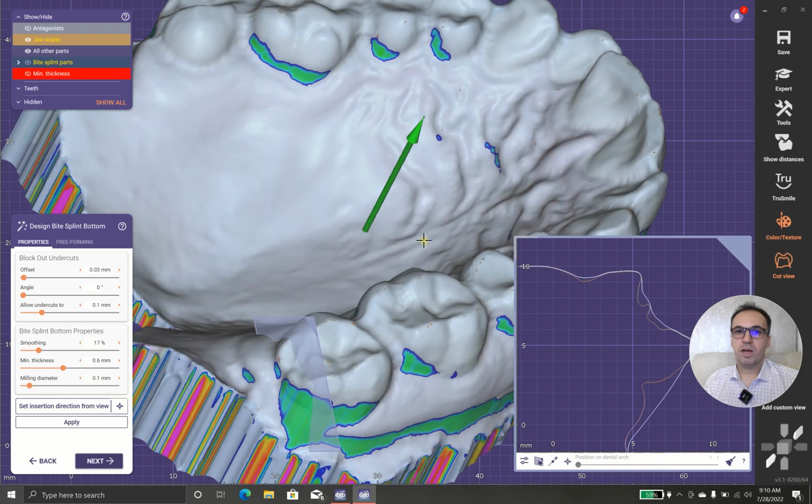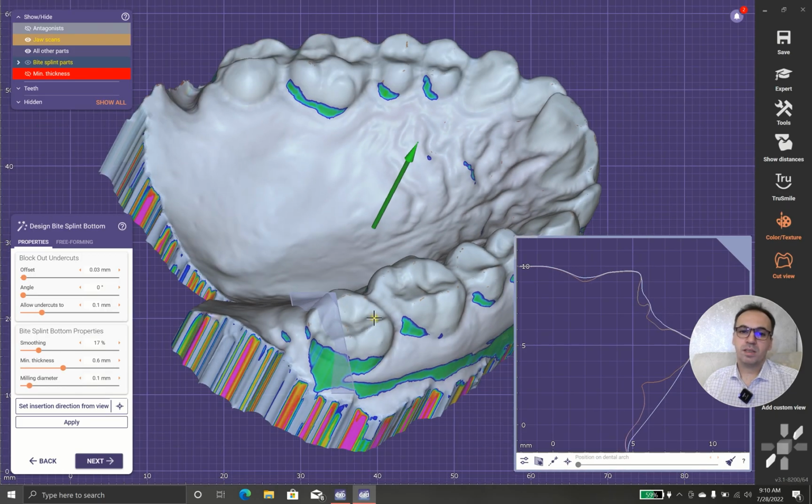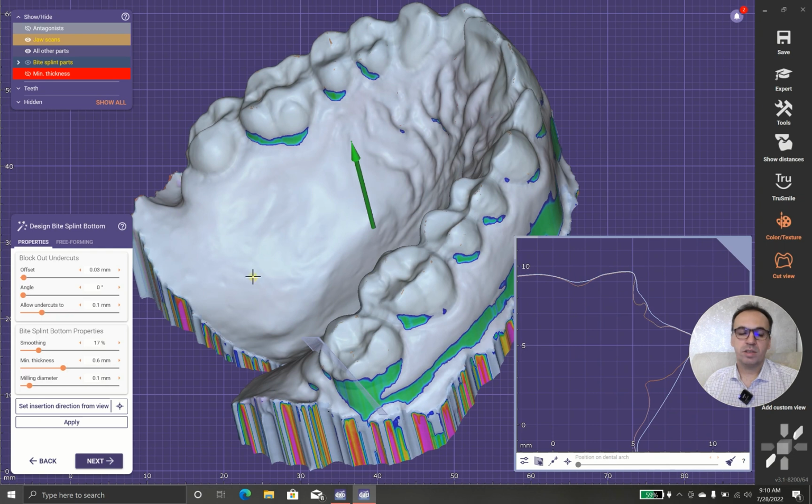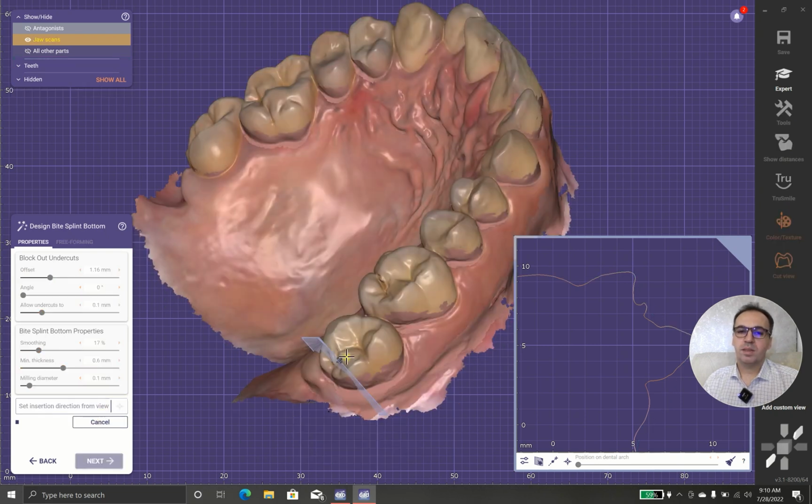I choose to have block out here, but because I changed the angle, I don't have too much block out on anterior teeth. We should choose between these two, and there should be a proper amount of block out. And we have some other variables like offset. Offset means how much space we have from the real teeth.